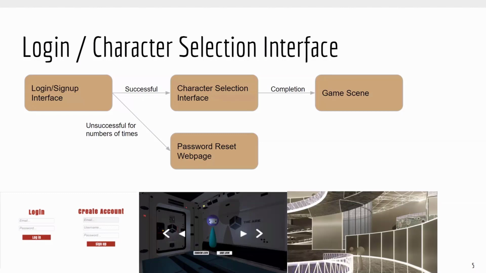I'm in charge of the login as well as the character selection interface for social this semester. Both parts are closely related and done in Unity, as you can see in the diagram. A player has to successfully log in in order to access the character selection interface. And after the user finishes choosing the look for the character, he or she will be directed to the actual game scene.